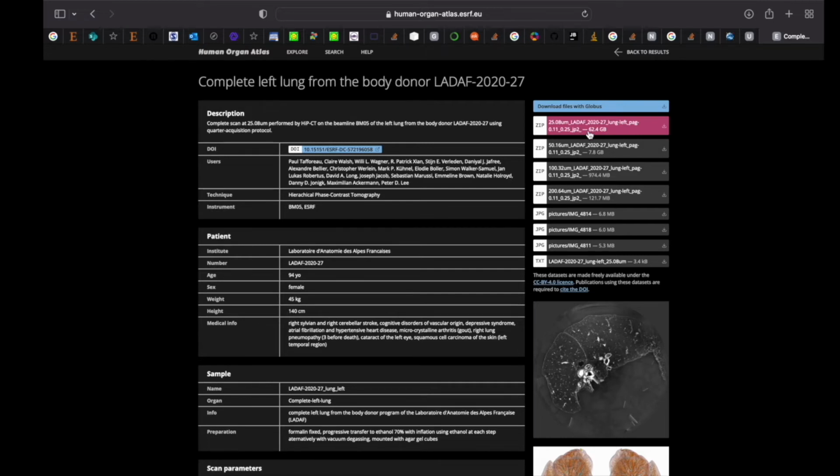We also support, at the very top there, you can see that you could download the files with Globus. This is really useful for those who can access it for a more robust, faster download.